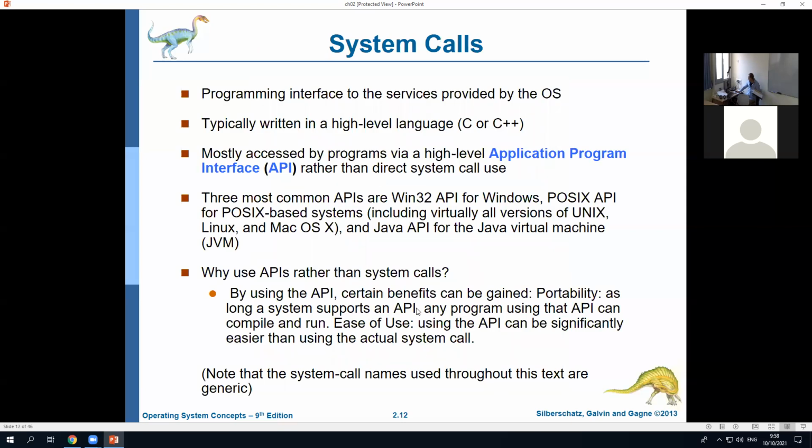It says, why use API rather than system call? Portability. So you gain portability. What does that mean? What does portability mean? Do you know what portability might mean? Portable. Yeah, portable. Portable between what and what?